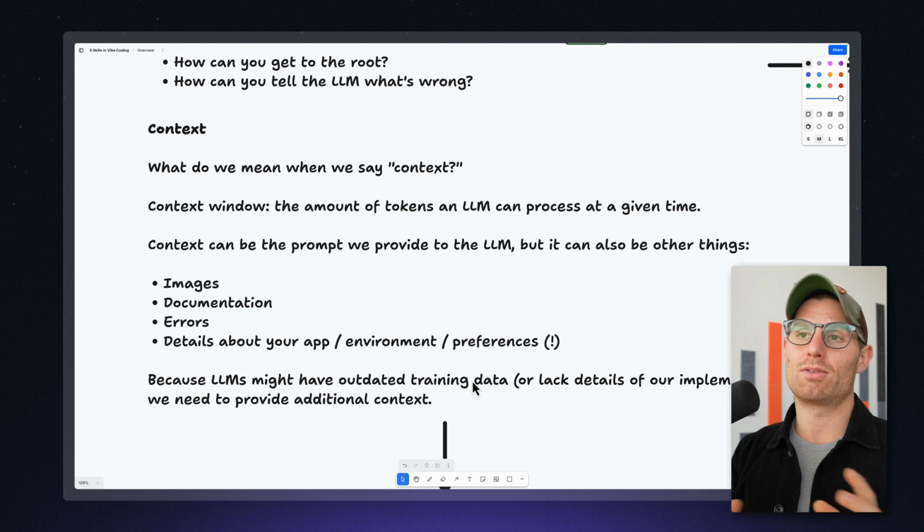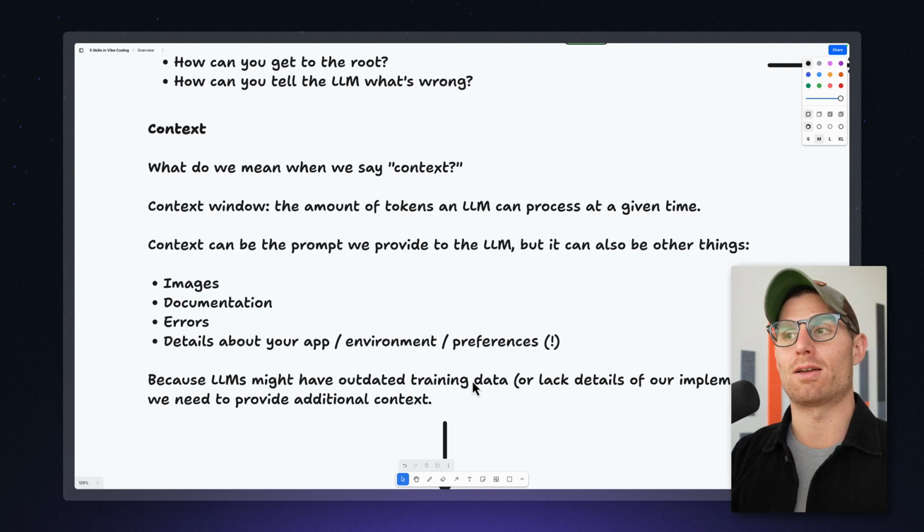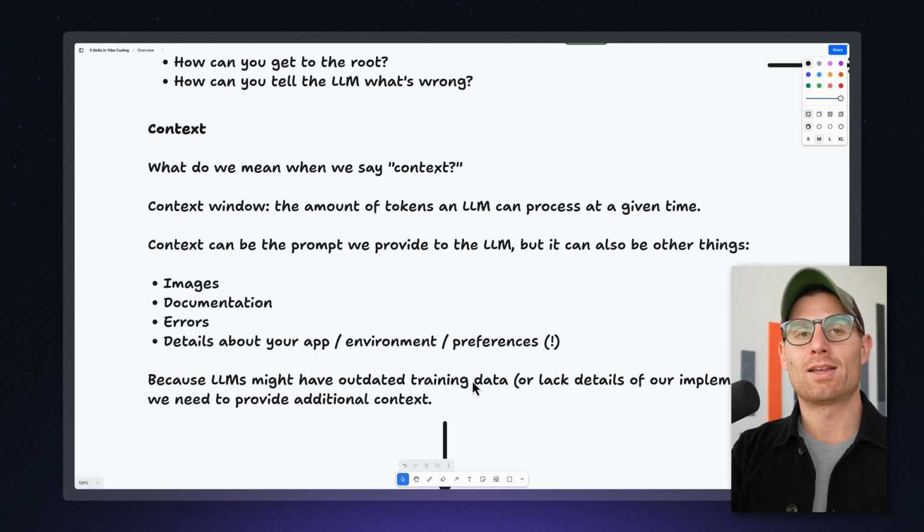Context window, you've heard that term maybe. That's the amount of tokens an LLM can process at a given time. It's just kind of like the memory, you know? Like if you're telling me, Matt, hey, do this, do this, do this, at some point, I'm going to start forgetting. It's like my context isn't that long. I'm not Gemini. I'm not Claude.